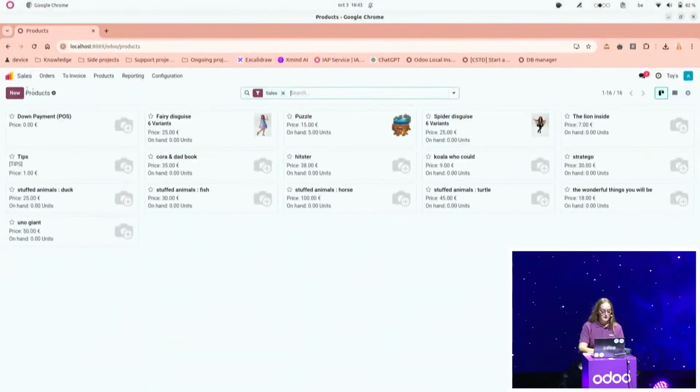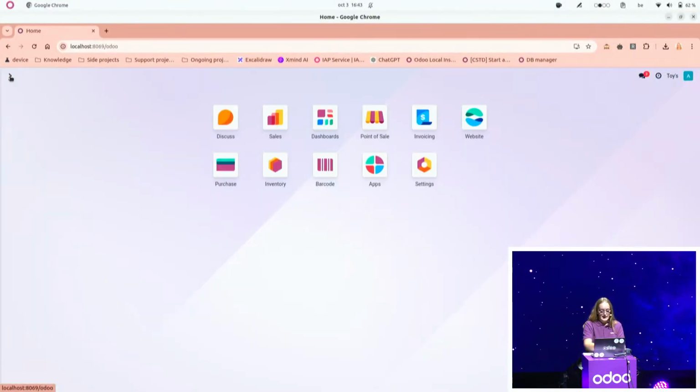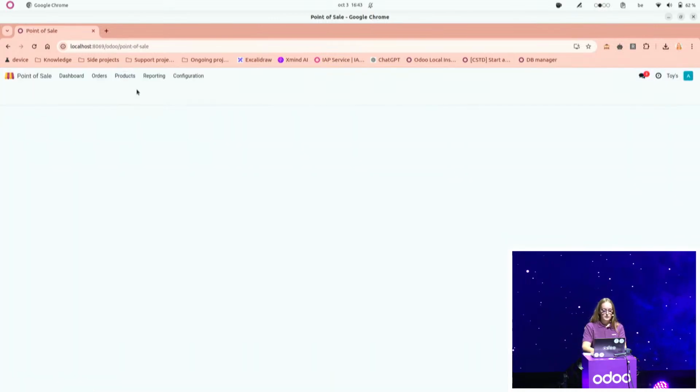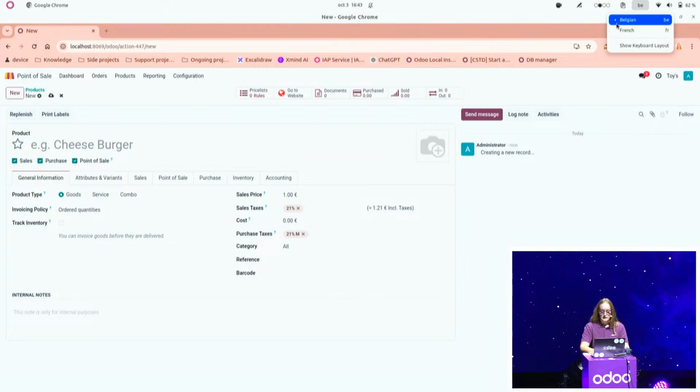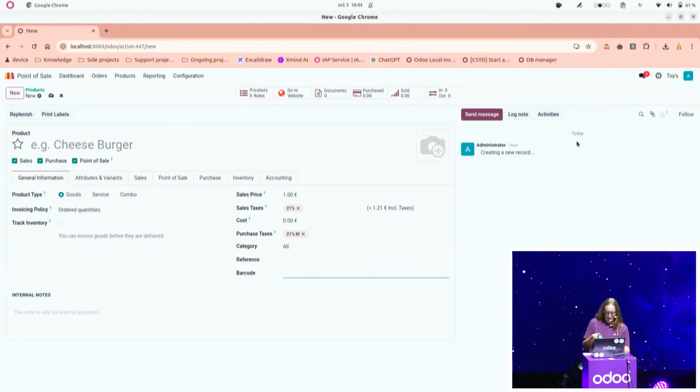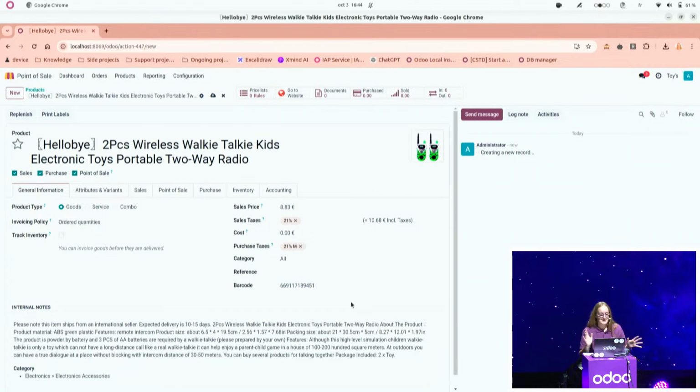Today it's delivery day at a toy store, and I received a few products that I have the barcodes for here. Let's try to scan them. So I will go to my point of sale, products. I will click on new. And here I will scan the barcode. Okay, here it goes. And boom, all the information is there automatically. I just needed to scan one thing.